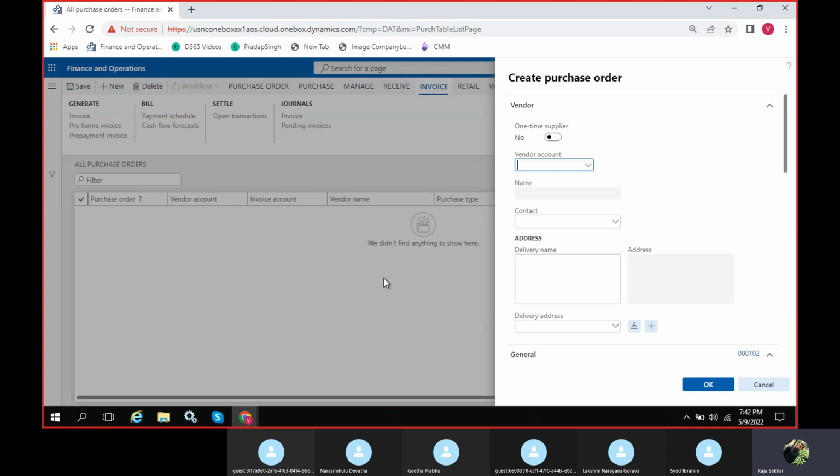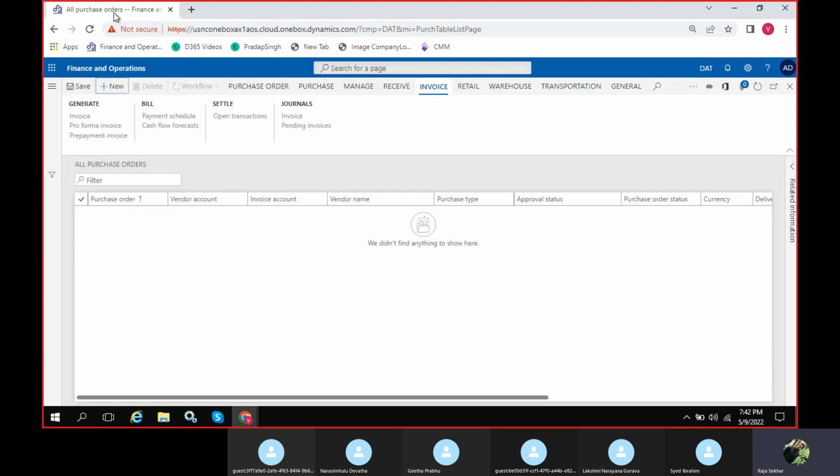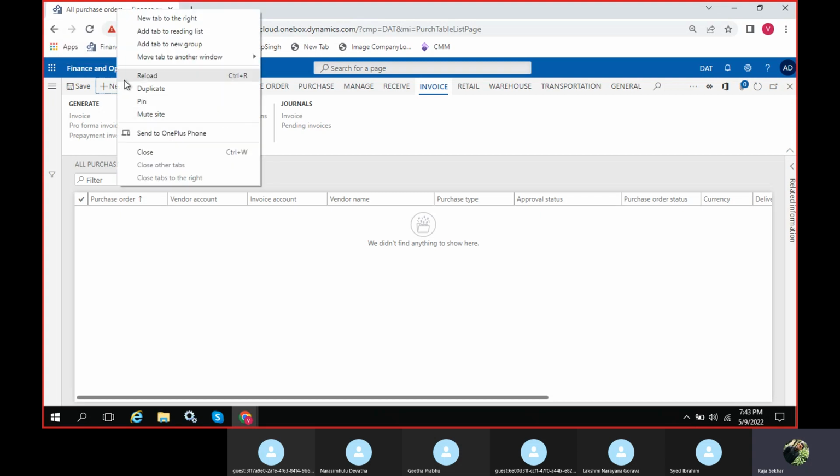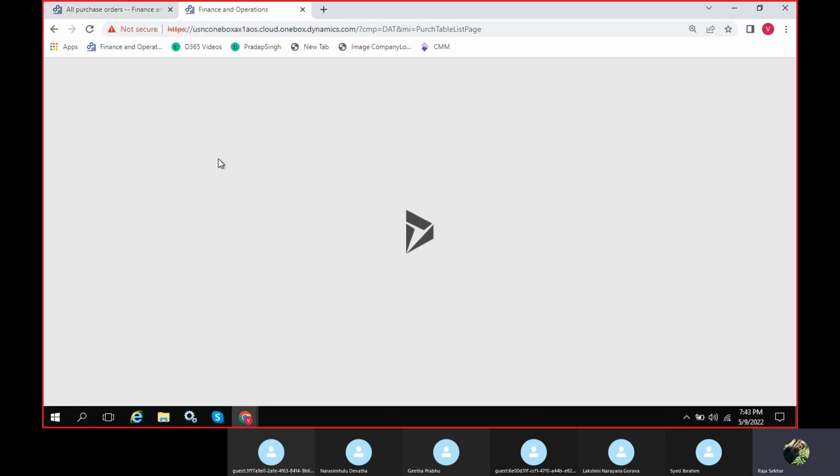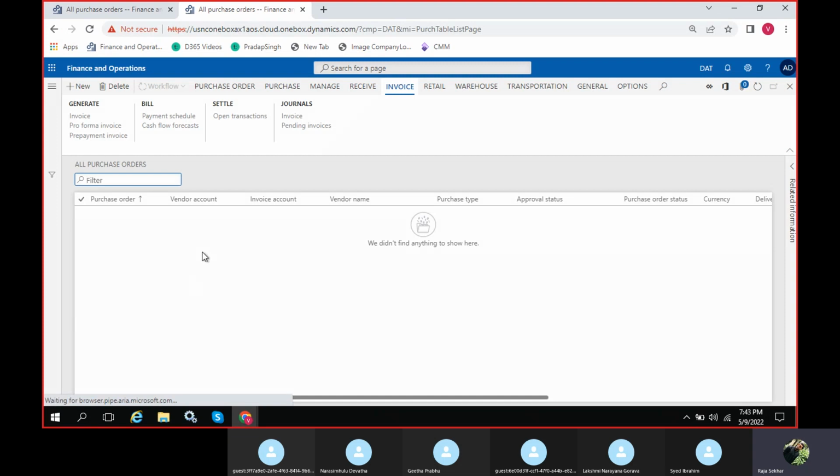Okay, new topic. Yesterday we created one purchase order, right? Today we'll see how to make a prepayment to vendors. To make a prepayment, you need to create one prepayment category.